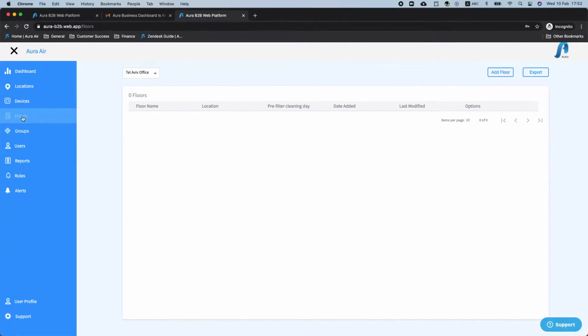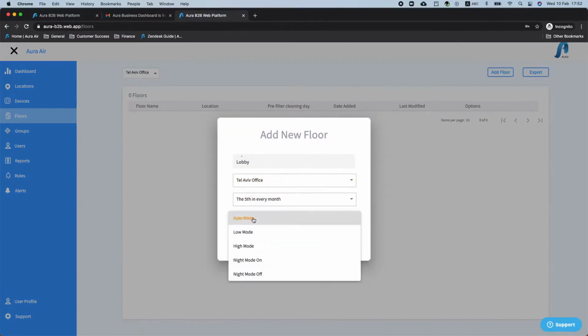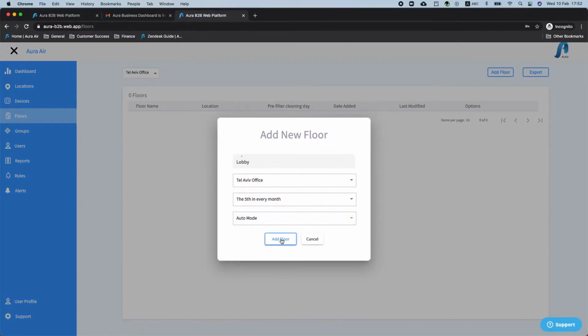Click the floor icon on the main menu. Click Add Floor. Enter a floor name or number. Choose a location. Choose a Prefilter cleaning day notification from the drop-down menu. This will help us notify you when it's time to clean the Prefilter. And click Done.